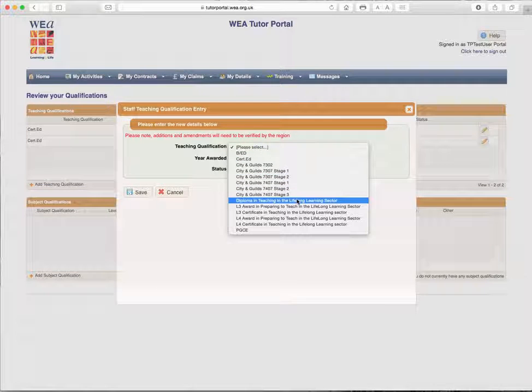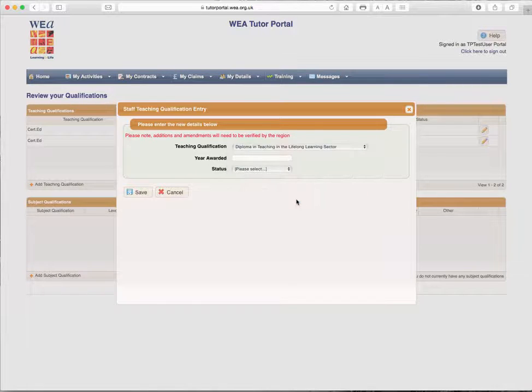So let's choose Diploma in Teaching in the Lifelong Learning Sector. And then the year awarded, 2016, and the status, achieved but unverified. Once you're happy with those details, if you click on Save, that information will then be stored in the training qualifications, and a message will be sent to the administration team. You will also get a message on your screen to say that you will need to provide your certificates to the administration team.